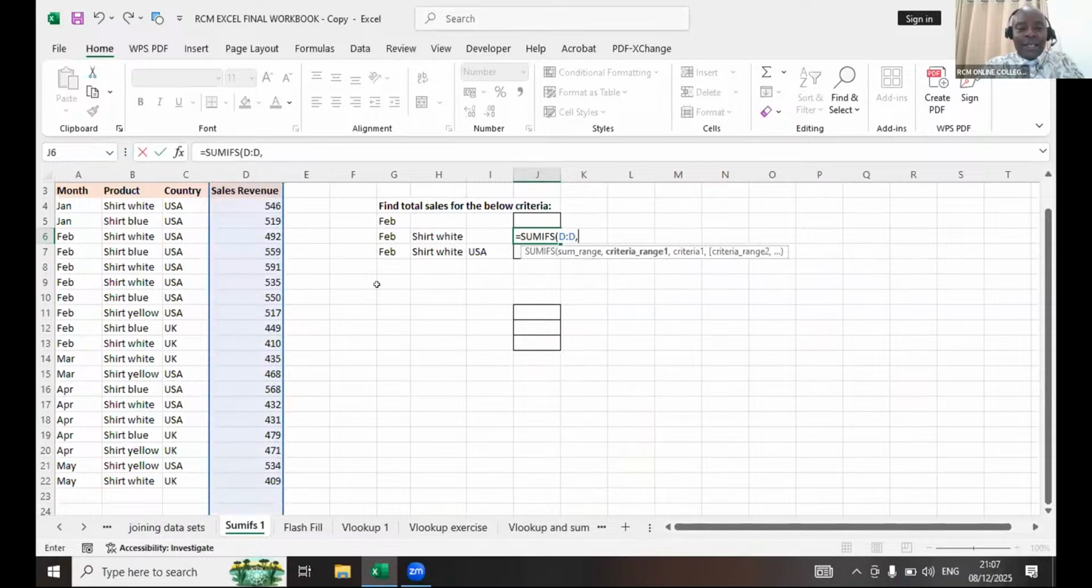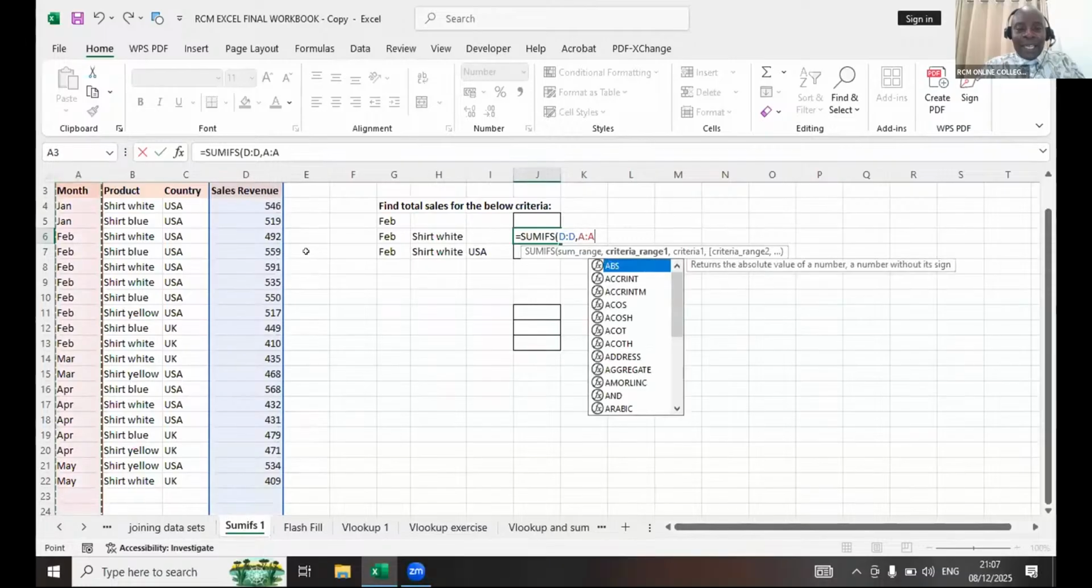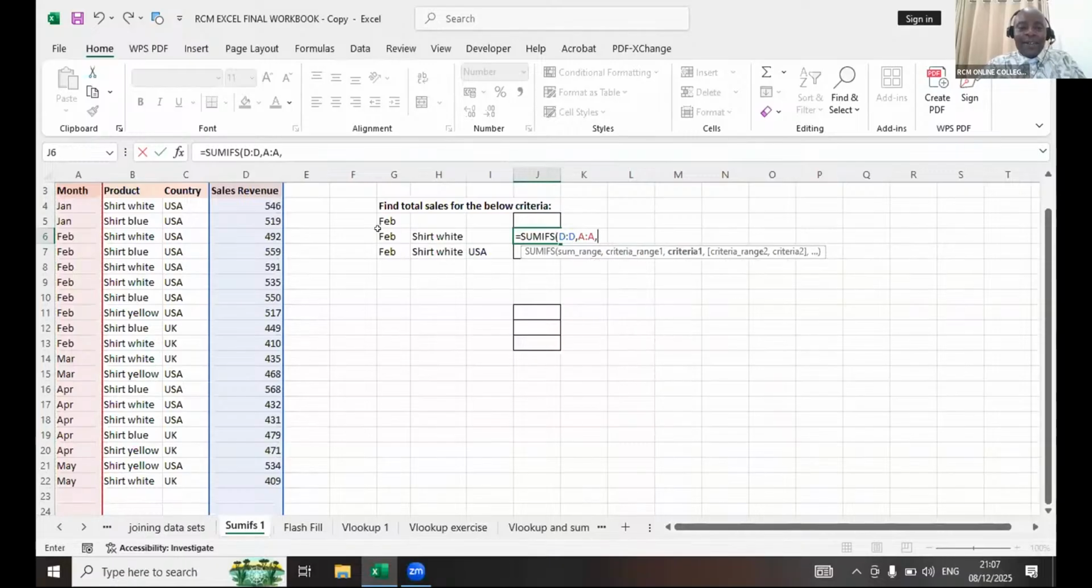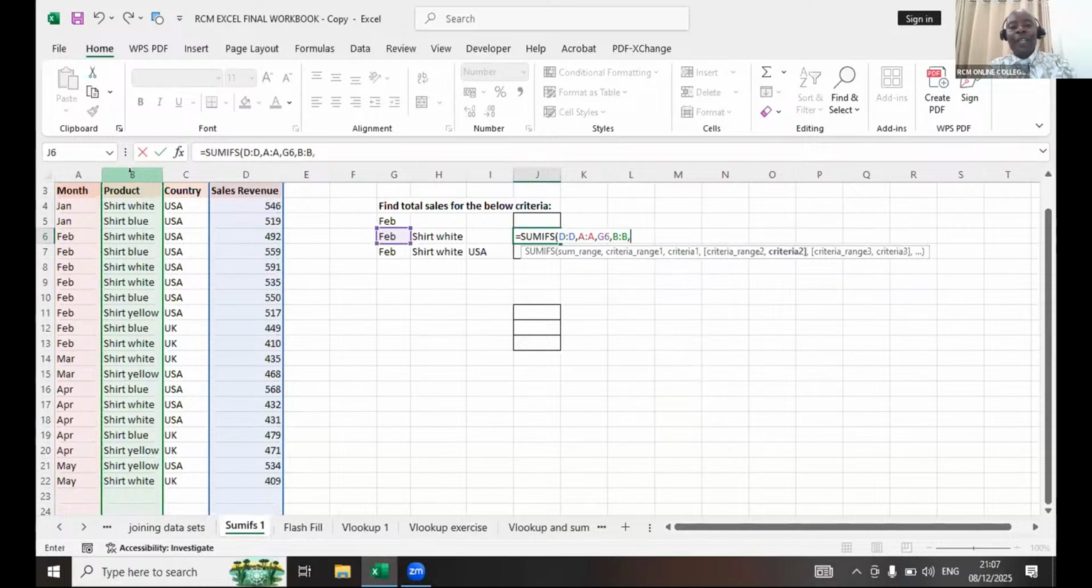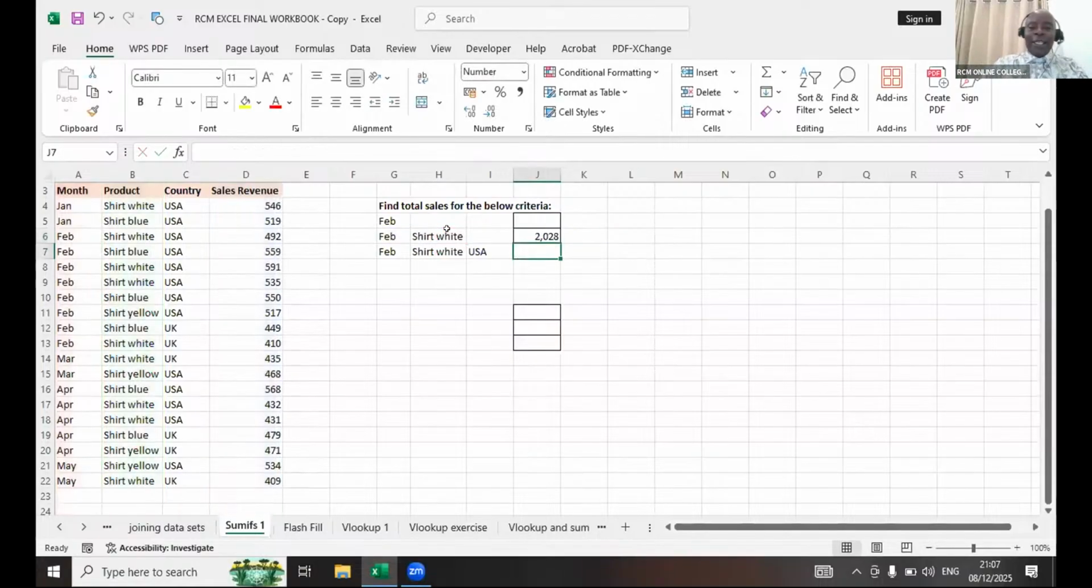Yes, comma. Criteria range. Month, I like that, comma. February, comma. Then now we go to the second criteria, which is shirt white. Where is shirt white found? In that range of product, comma, and then you pick shirt white. Close your bracket, get 300 Bob.